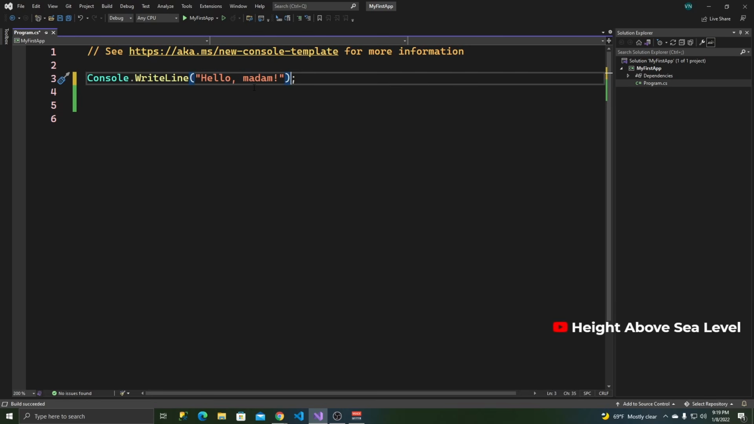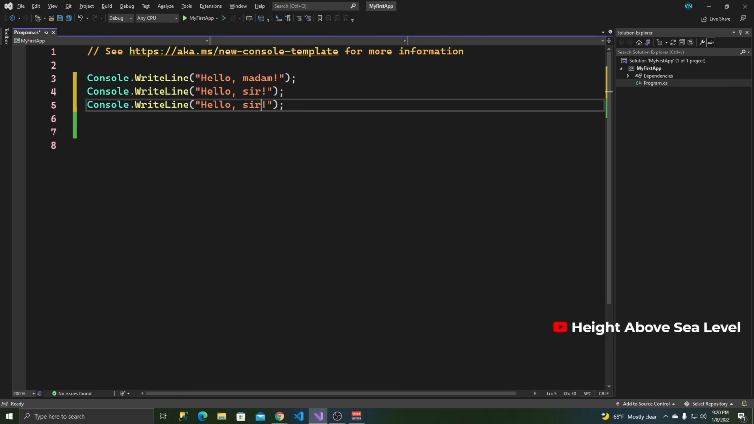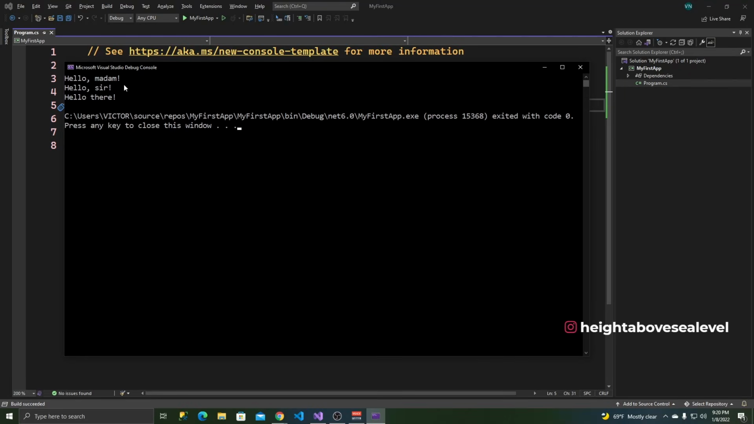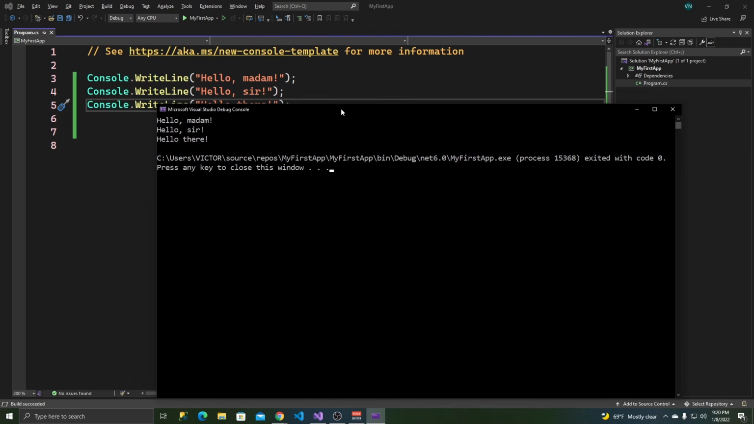And I can say hello madam, and I can duplicate this with Control plus D. First need to highlight it like that. Control plus D duplicates the line. Press enter just to make things cleaner. Then I have hello sir, hello madam, hello sir. Then I can duplicate one more time to hello there. Control and F5 to run the application. And here you are, your first application is written on the console. Hello madam, hello sir, hello there. There you have it. You've written your first application.